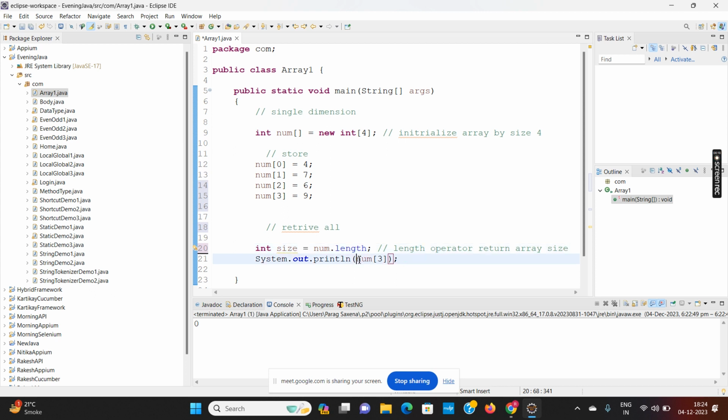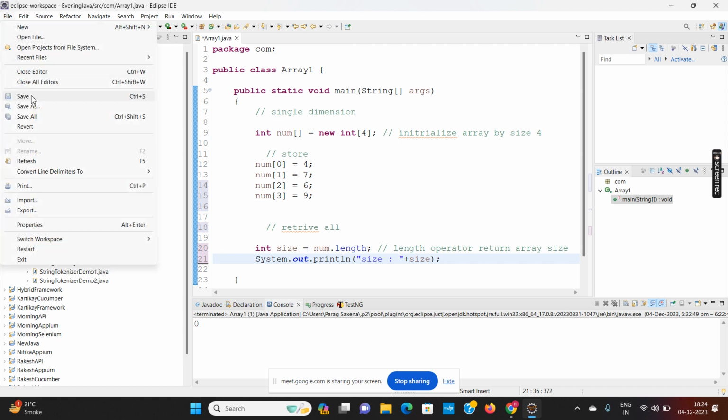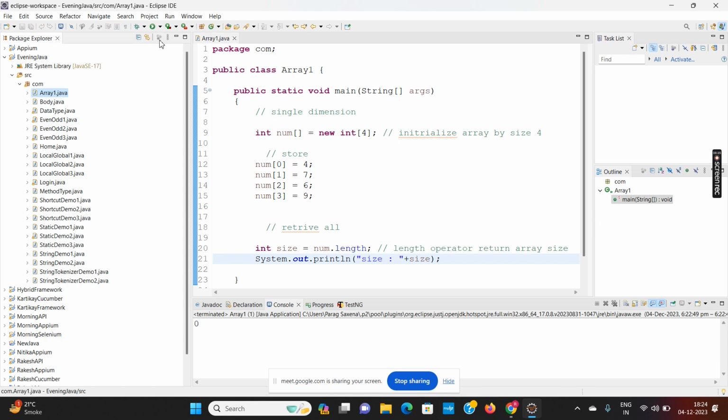Okay. So if I just want to print and check what size it is returning, let us see what size it is returning. So you see it is returning 4. So it means this size it is returning.